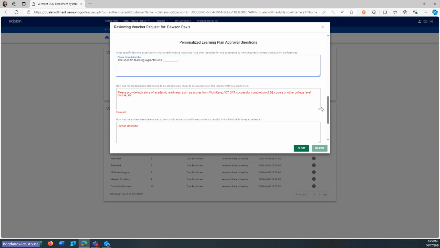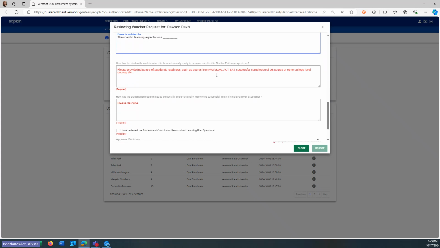In our next panel, which is also red indicating it is required, we will indicate how the student has been determined to be academically ready to be successful in this flexible pathway experience. In the final panel, we will enter how the student has been determined to be socially and emotionally ready to be successful.